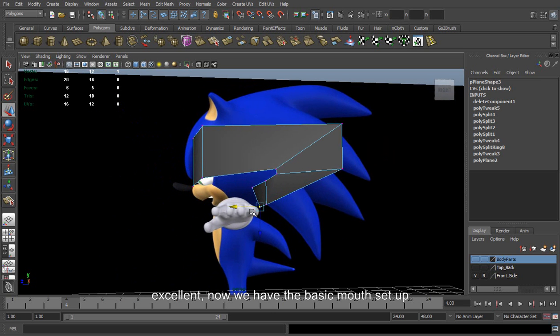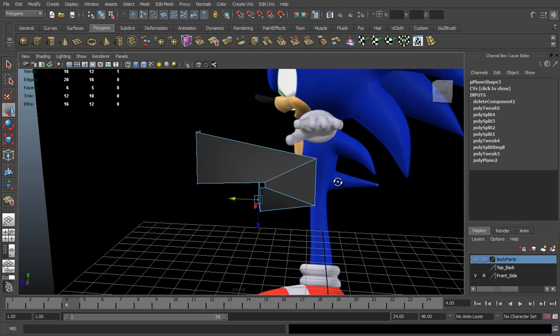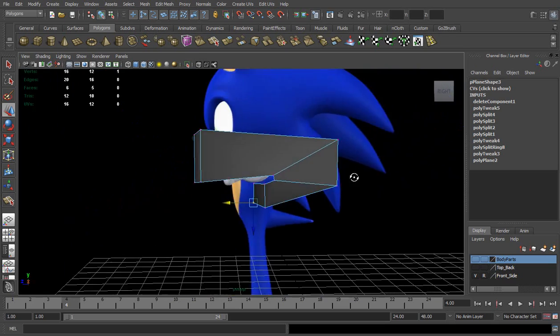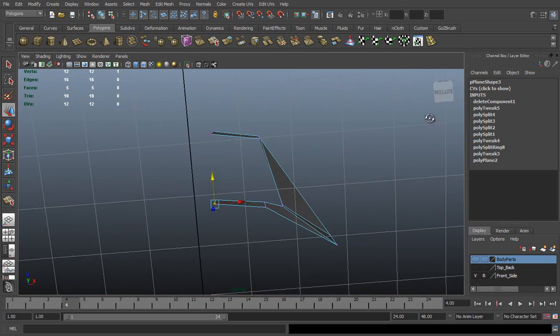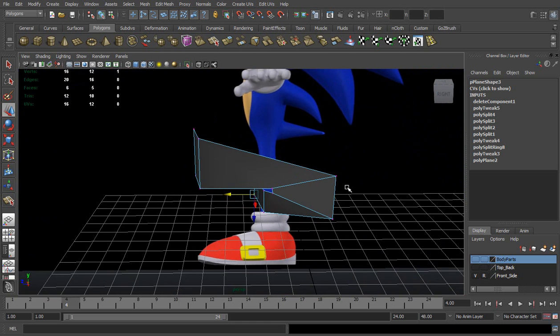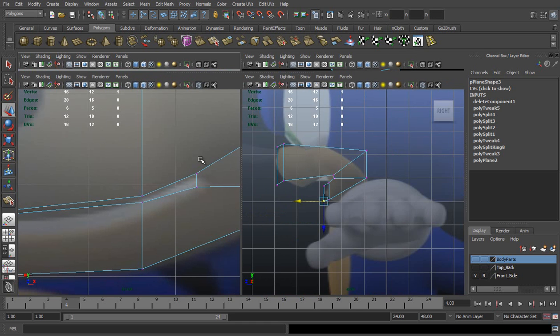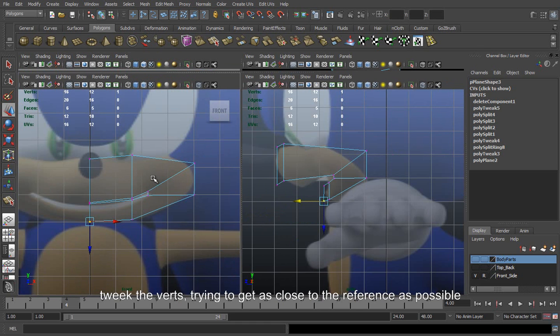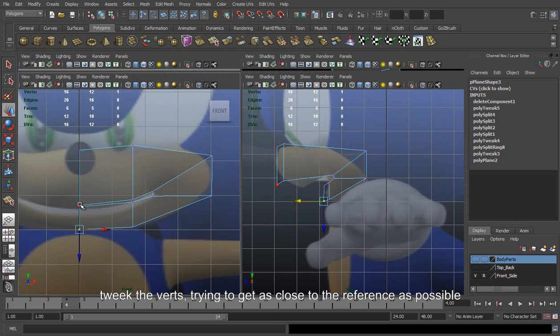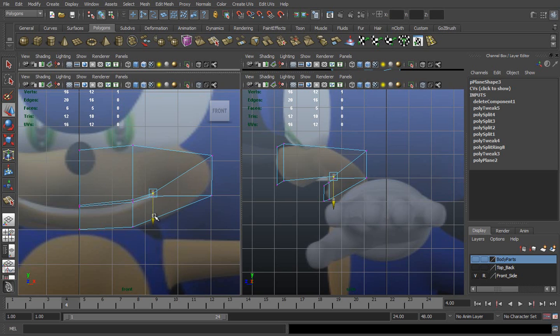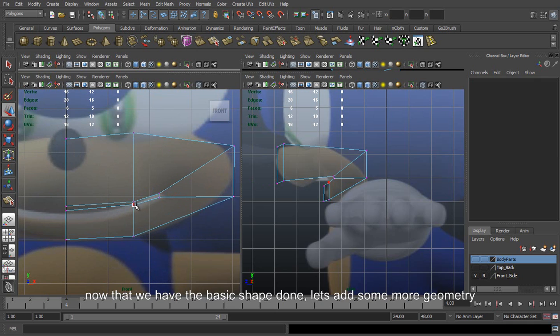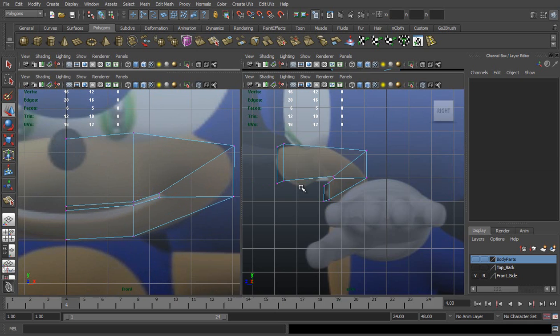Excellent, now we have the basic mouth set up. Tweak the verts, trying to get as close to the reference as possible. Now that we have the basic shape done, let's add some more geometry.